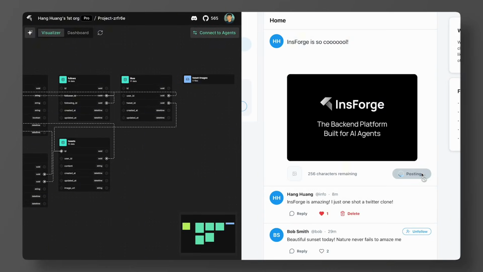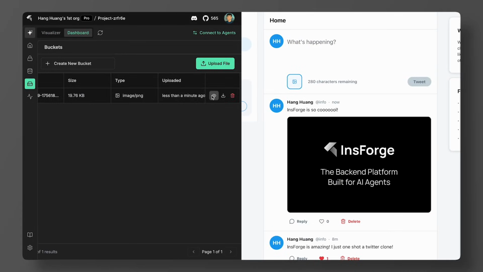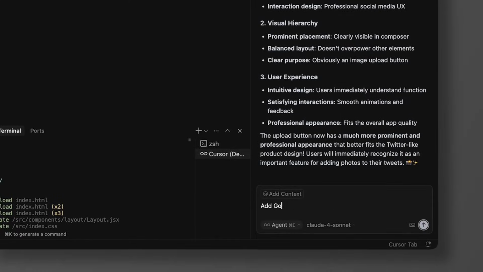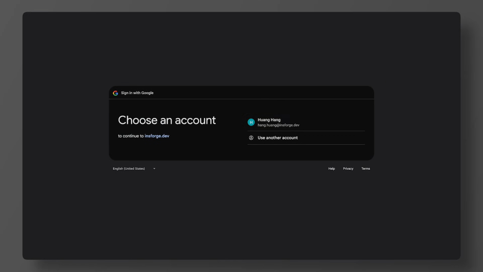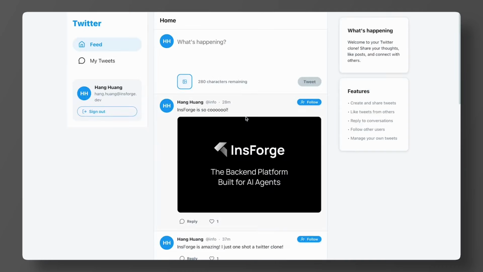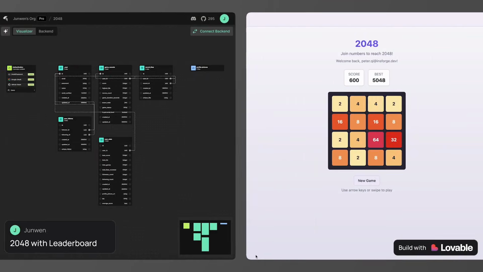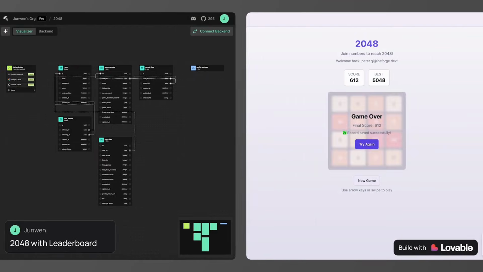Otherwise, give it a shot. You can use the cloud version which they host for you, or run the local version which is completely open source. Link is available in the description below. From there, create a project, connect your AI coding tools using the MCP setup, and start building. You will feel the real difference just after using it for a few projects.